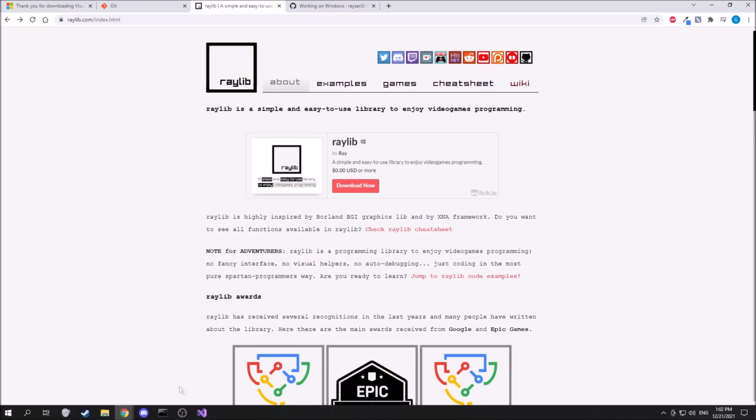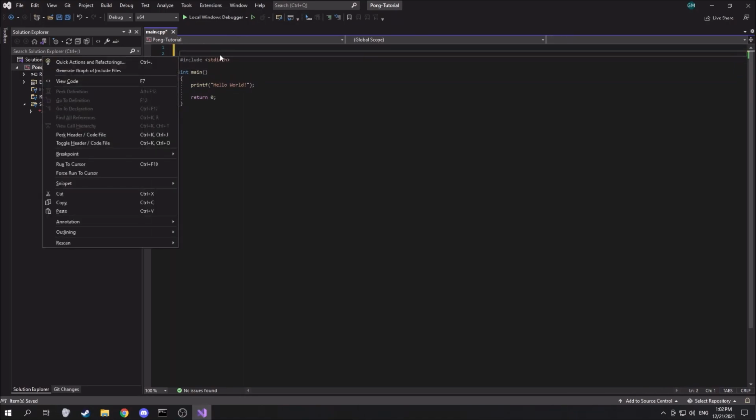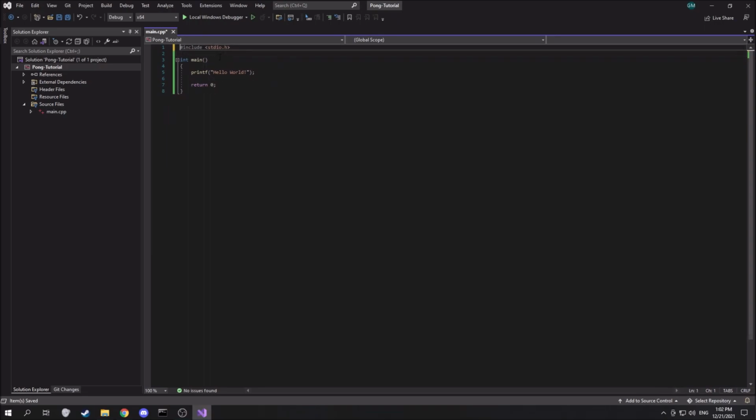Now, in order to use Raylib, all we have to do in Visual Studio is include a file. As a matter of fact, you know what, I'm going to get rid of this. Let's get rid of this as well. We're just going to include raylib.h. Now, as you can see, though, we cannot open the source file raylib.h. And that's because it doesn't know where to find this file. You might not even have it on your computer. So how are we going to get that onto our computer?